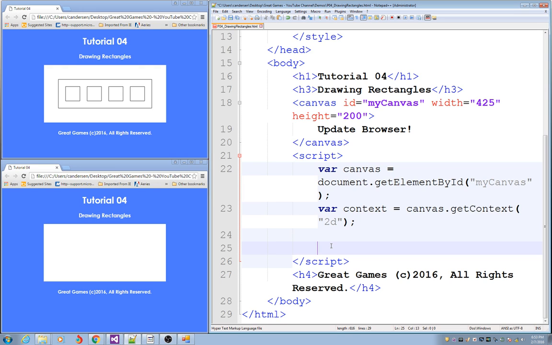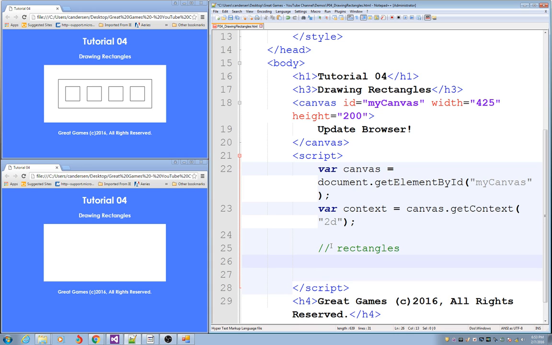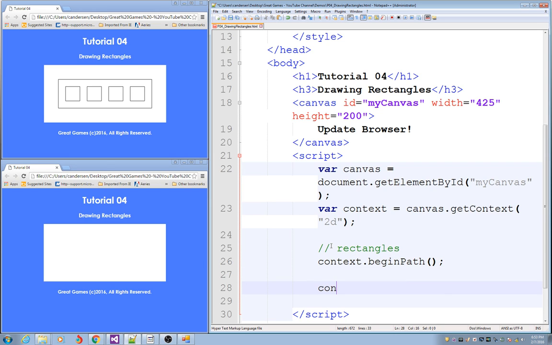Okay, after that we're going to jump down. We're going to put in a little comment here that says rectangles, and we will start the code to draw our rectangles. I want to start with context.beginPath(), open close parenthesis, come down a couple lines, and I want to close this path. So I'm going to put context.stroke(), open close parenthesis, and a semicolon.